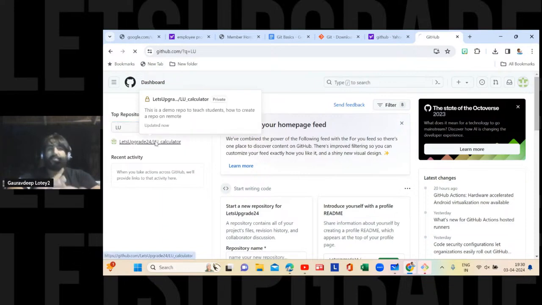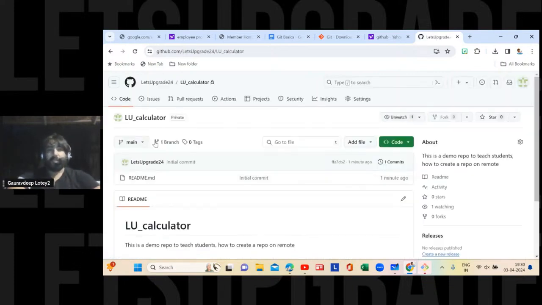So let me click on this repository. Now this is the page where the repository is available on GitHub. And on GitHub, all my files will be available in this box right over here.